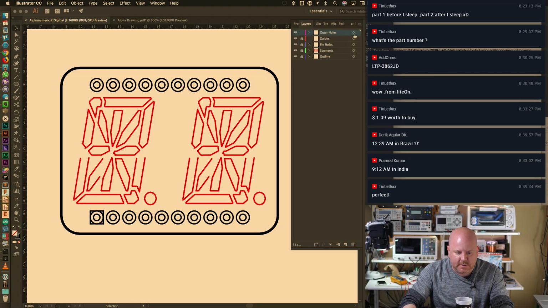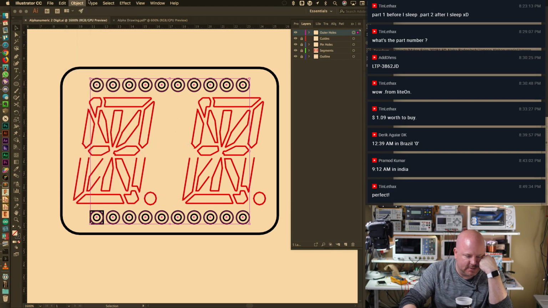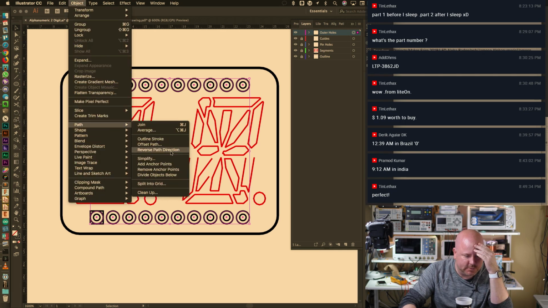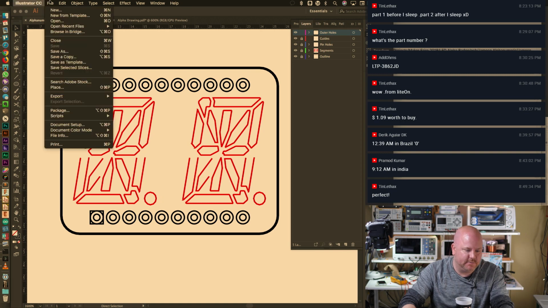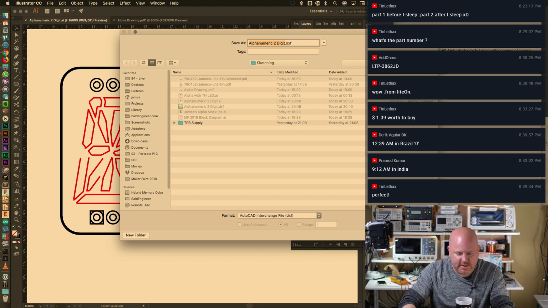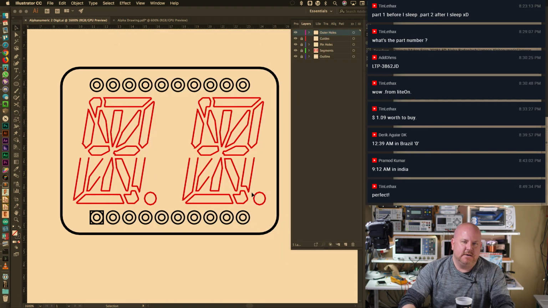So come back to my layer, outer hole, select, object, path, simplify, or I got to add the points first. Do this 5 times. Now I simplify. Straight lines okay. Save. Export as DXF. Export, replace. Say okay. You might be able to tell I've done this a few times.